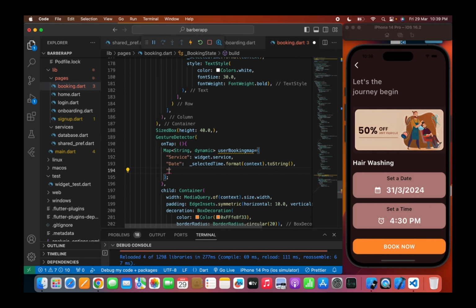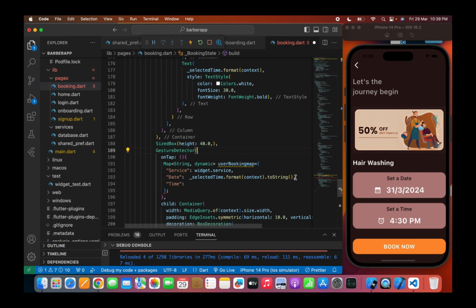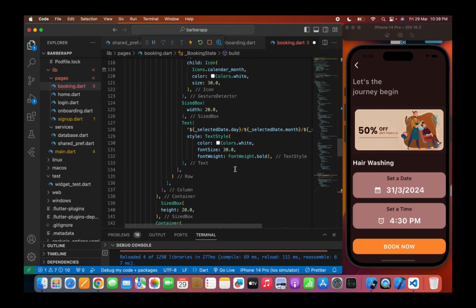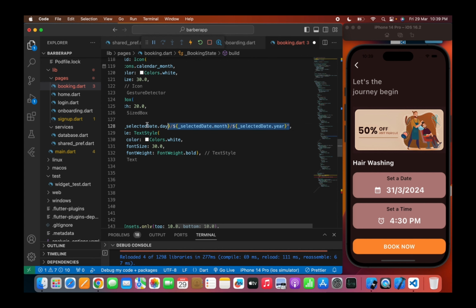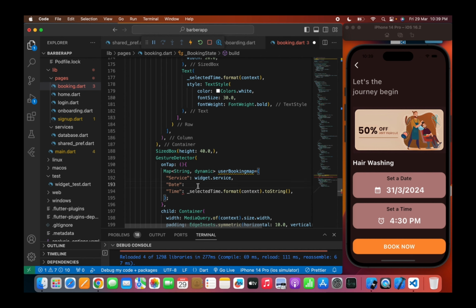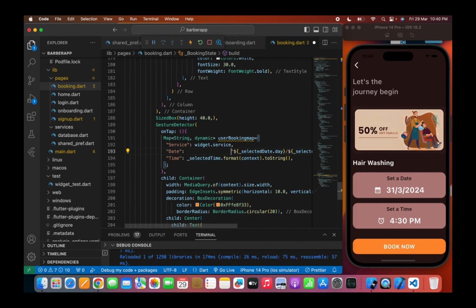Now let's pass the time. So I will write time. I think it was for the time. I made a small mistake. Now I'll paste it here. Now let's move and copy the date and we'll paste it here. Yes, so it is done. So here it is the service, date and time.